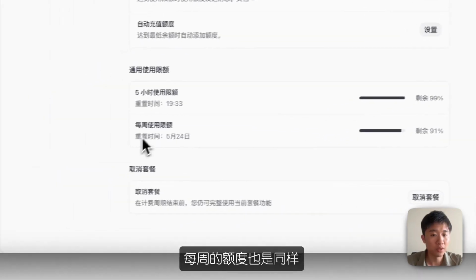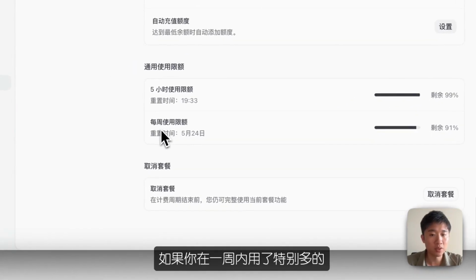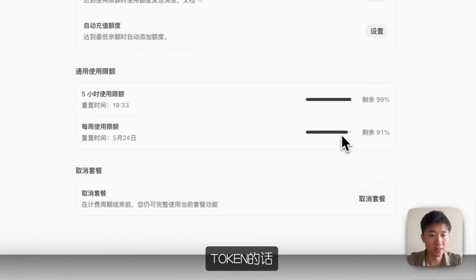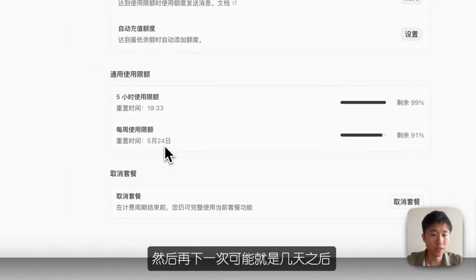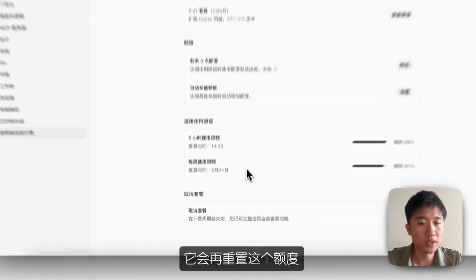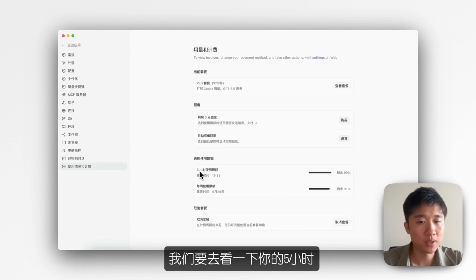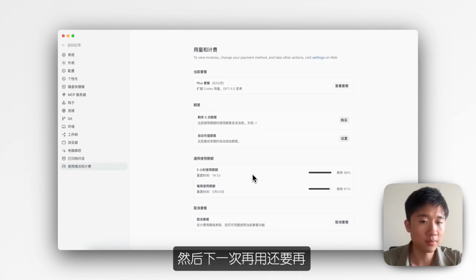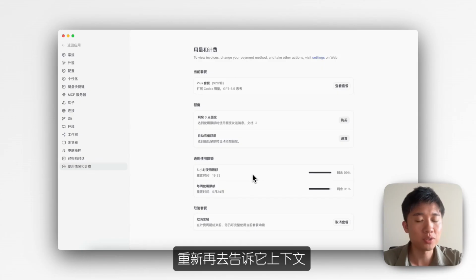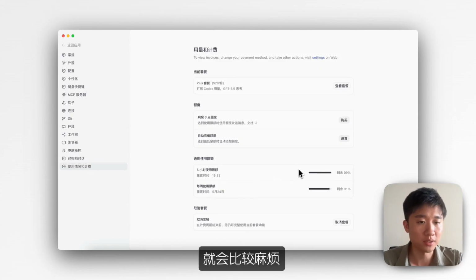The weekly quota works the same way. If you use a lot of tokens within a week, it will also drop to 0. Then in a few days, it will reset that quota again. A small tip, when working on larger projects later, check your 5-hour quota. Make sure it's at least 50% to ensure it doesn't stop midway. Otherwise, you'll have to re-explain the context next time, which is a hassle and wastes tokens.